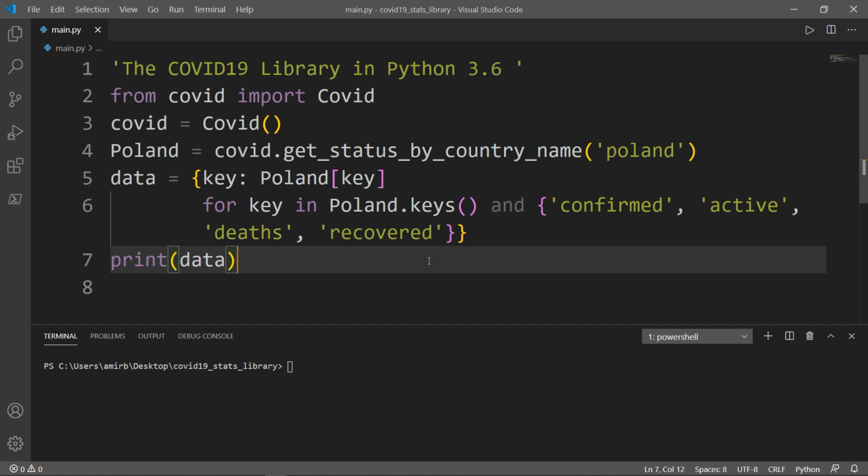So let me explain very quickly what will happen now. We have set the key to Poland, and Poland with an index of that key. And whatever key is returned will be the confirmed, the active, the death, and recovered. And we will loop in Poland, which is the name of the country returned by the COVID module. So for each iteration, we will get the confirmed for Poland, then the active for Poland, the death for Poland, and recovered for Poland. Okay, now let's run that.